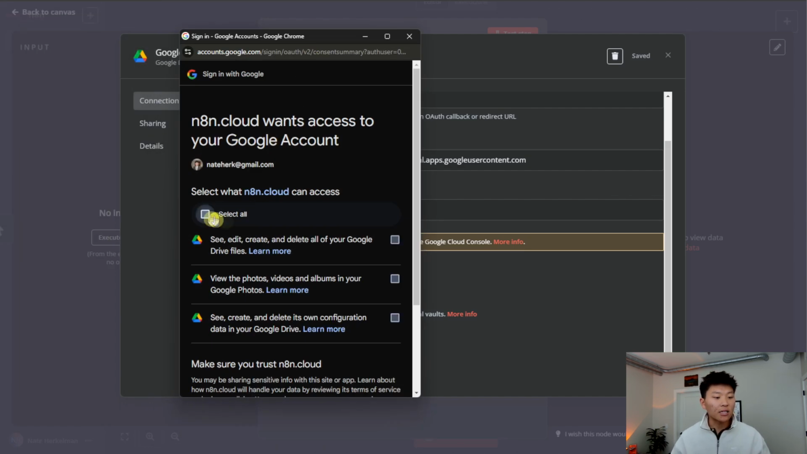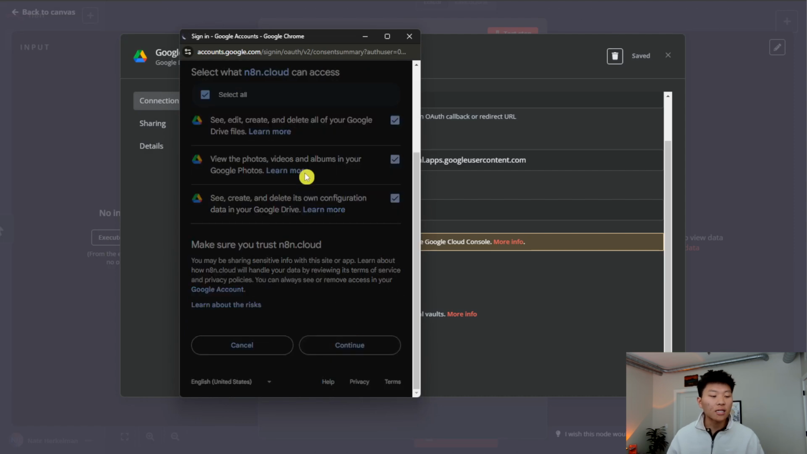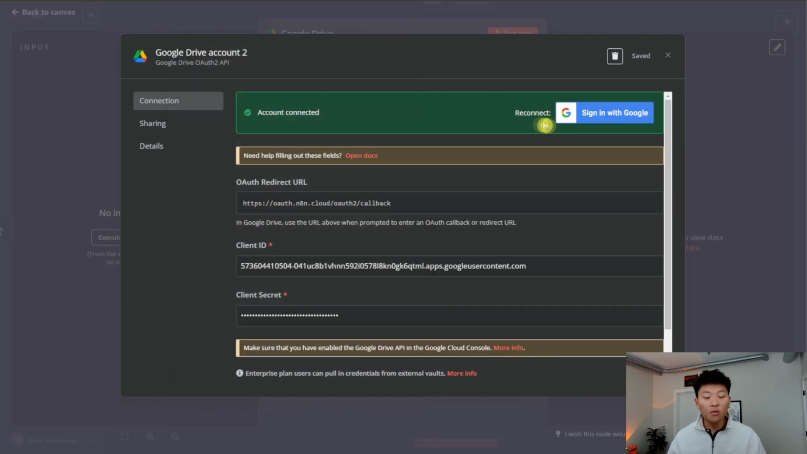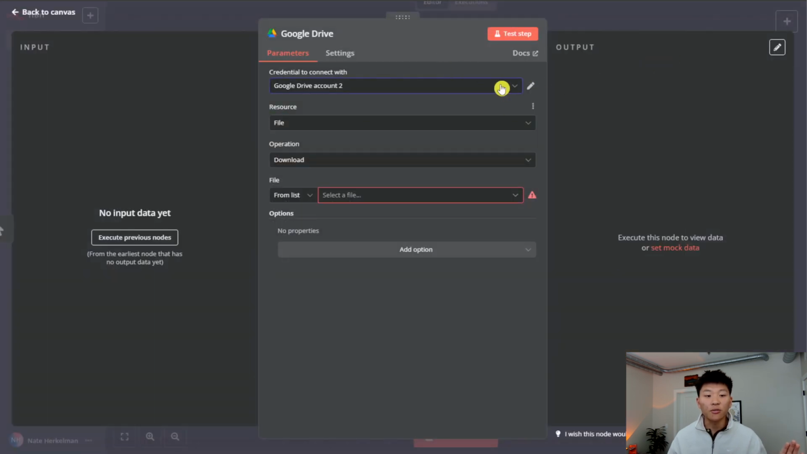We want to give it access to all of our information, all of our drives, and then we should be good to go, because you'll see the account connected, you'll see it go green, and that's all we have to do to set up this credential.